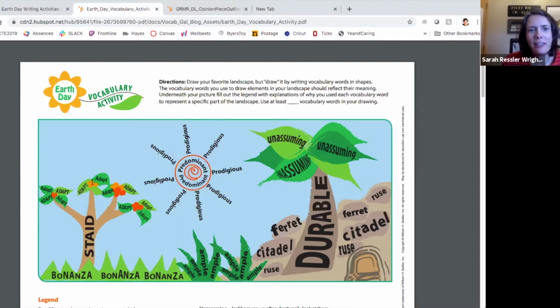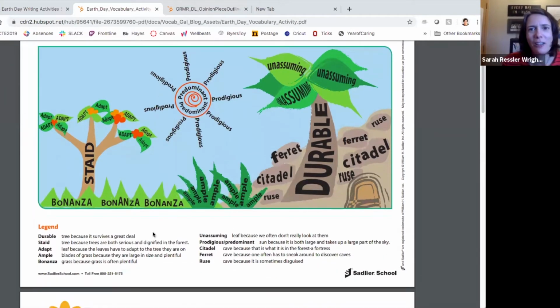So clearly the leaves have adapted to this tree or to the environment. The tree is very staid and regal. It's a bonanza here in the grasses, a little crazy. There is ample grass over here. There, things are ferreted about. And what's great is that there's a legend underneath, so you can also explain why you used each word to be represented in some sort of actual image.